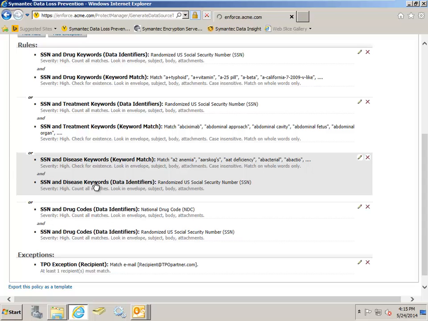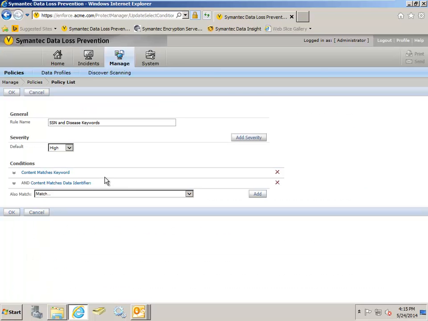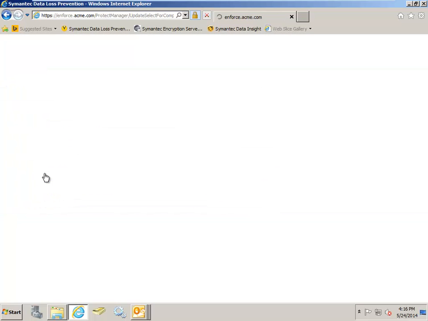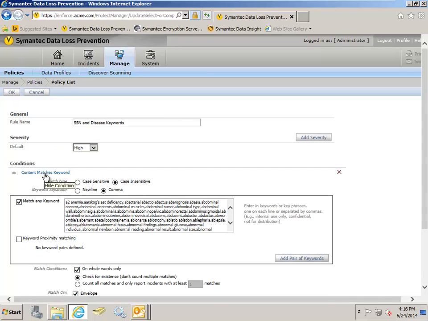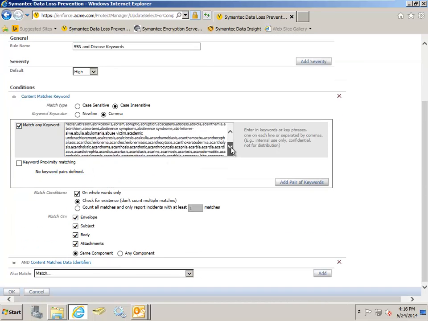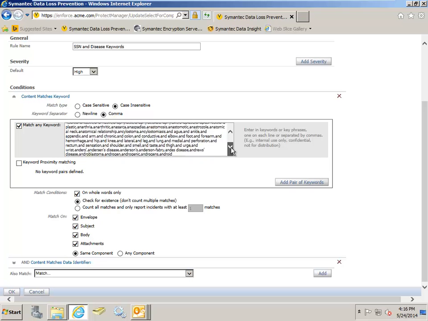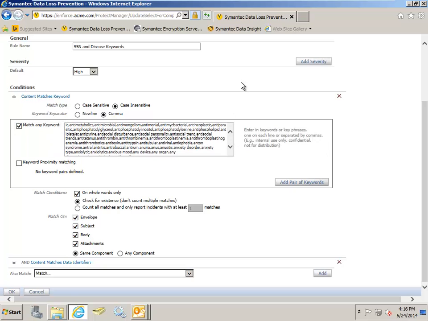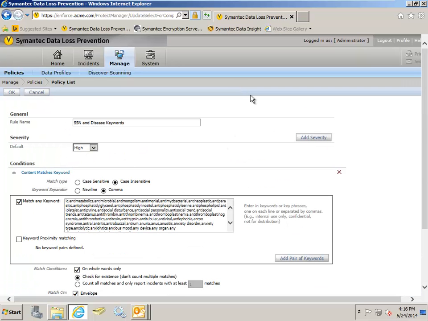Let's dive real quick into just one of these keyword lists because I want to show you how much work the Symantec Data Loss Prevention team has already done for the customers who will be using the product. Let's click into the keywords rule here. And you can see that it's a very long list of disease keywords that have already been captured in this particular rule. And these policies get updated as needed over time. This policy was actually recently updated. But you can see that's a lot of work done up front in these templates that is meant to be helpful to our customers. I'll cancel out of here.